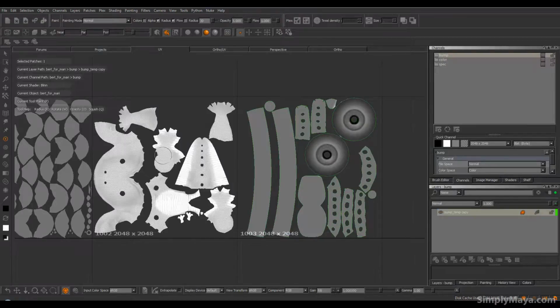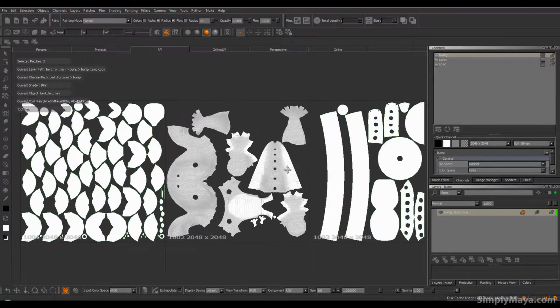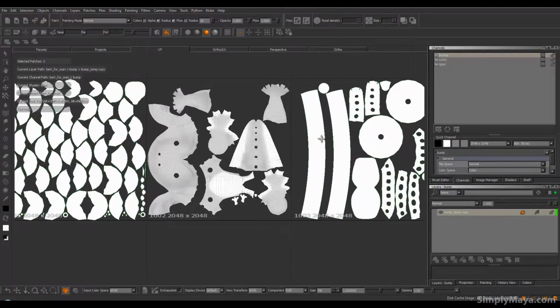You need to have a layer selected. I'm not quite sure why I unselected that, but anyway, S, select both patches while holding shift, and patches fill white. There we go. So none of this will have any bump at all, which is fine for us right now.